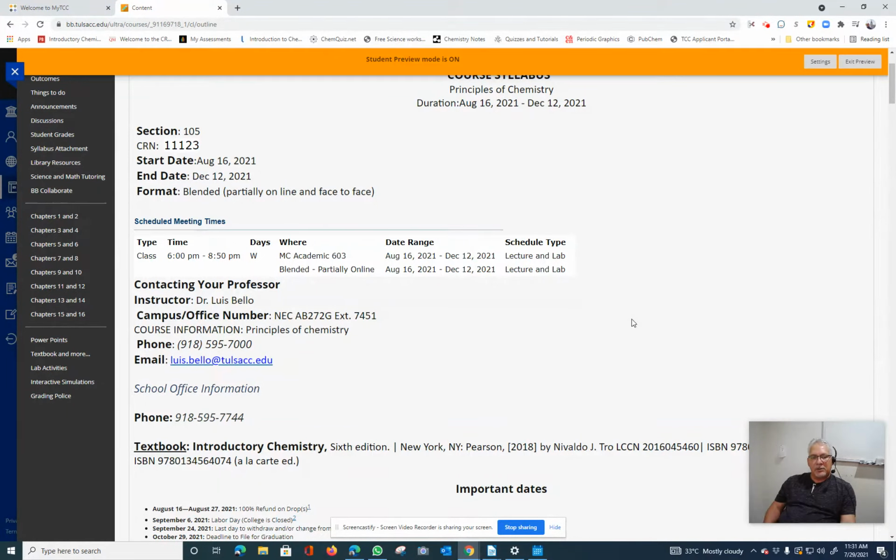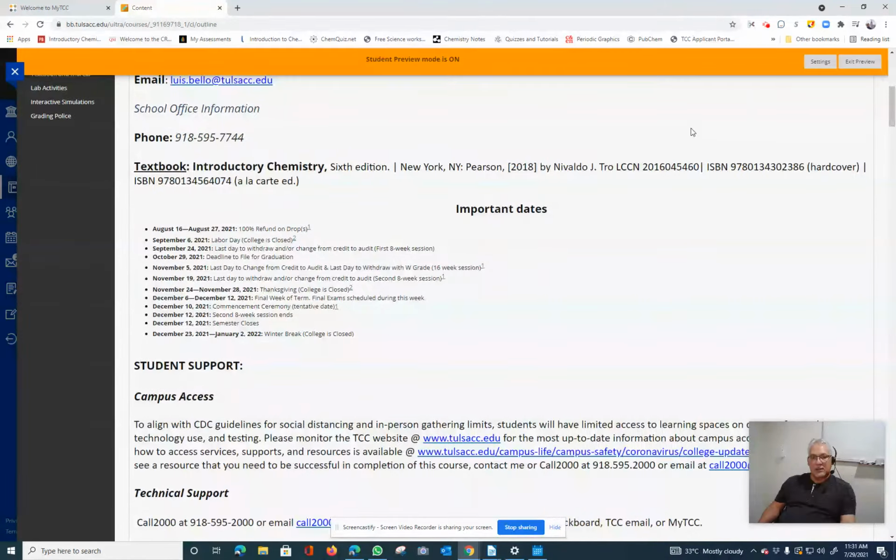I will be posting all the assessments like discussions, quizzes and tests using the Blackboard. And during the meeting, we will have time to go over some of the topics for every single chapter. On the left side, you can see all the chapters that we are going to cover, starting from chapter 1 all the way to chapter 16. So my plan is to cover one chapter every single week.